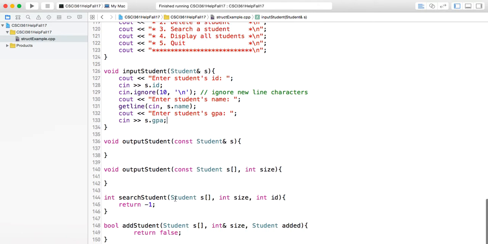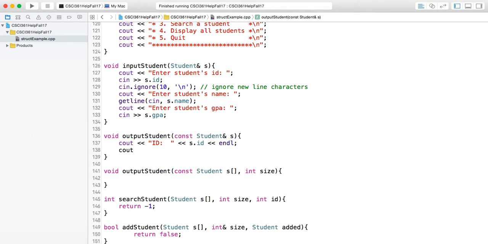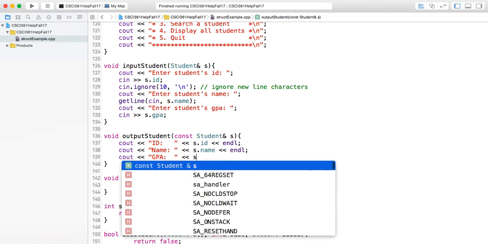Then to output a student, of course, I just need to use all those couts, right? So cout, if I want to output ID, s.id, then cout name, s.name. Then I can use cout GPA, s.gpa.